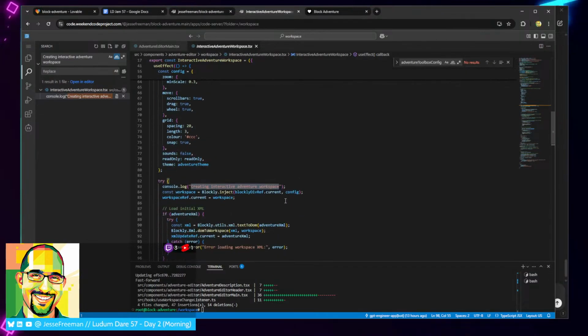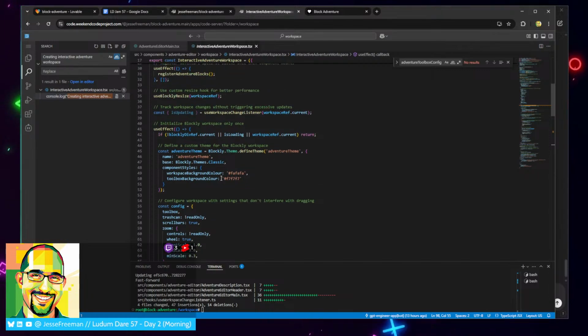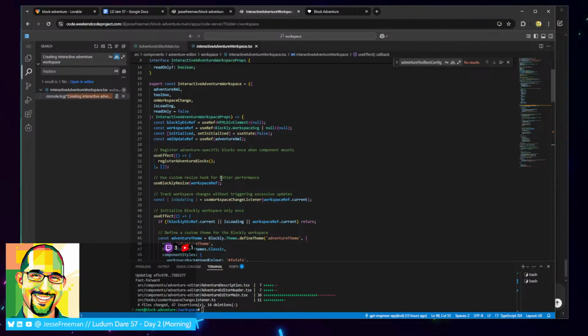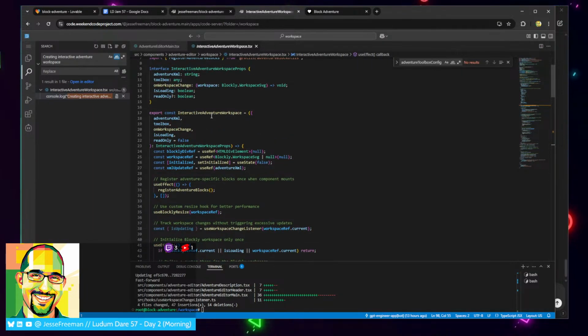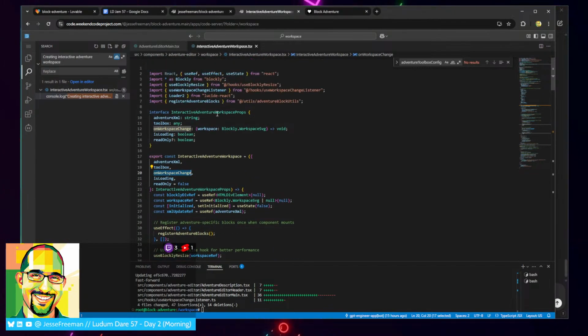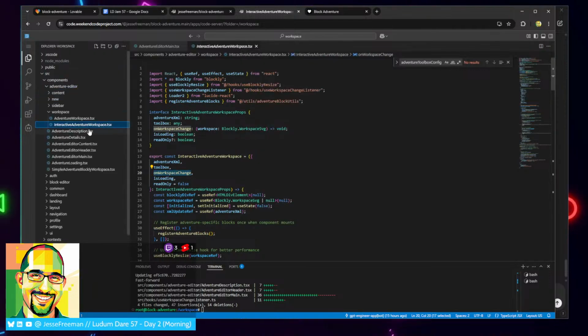All right, configure the workspace settings that don't interfere with the dragging effect. Interactive workspace. Adventure is working on change. Let's see here. Let's go back now and we will reveal this in the Explorer. And what I want to do is find the adventure description.